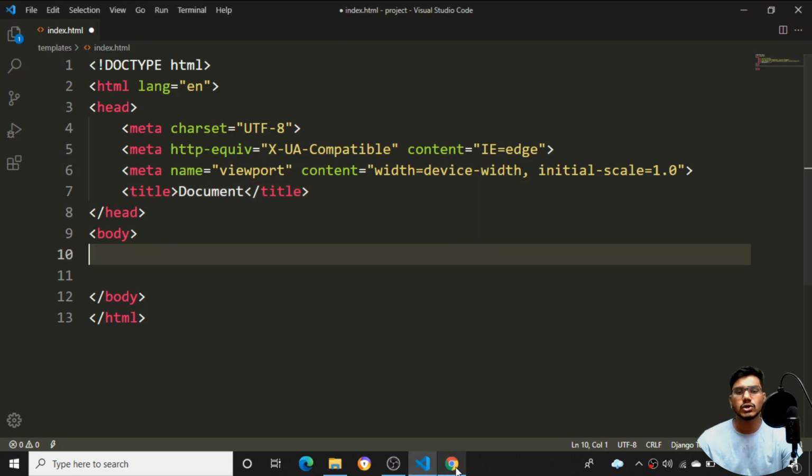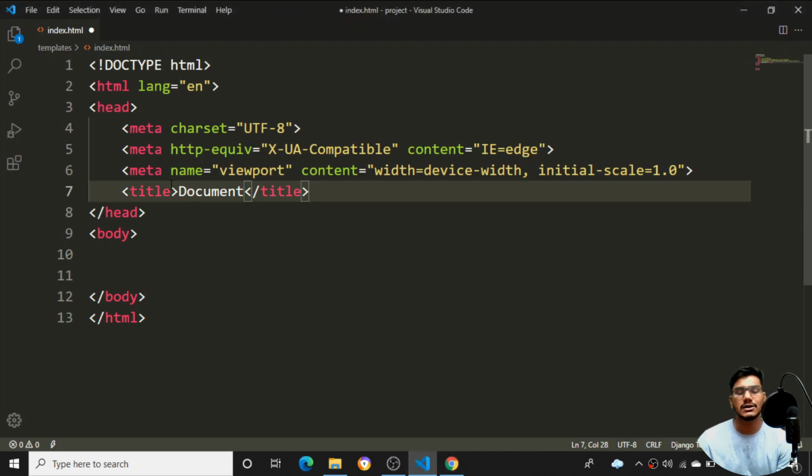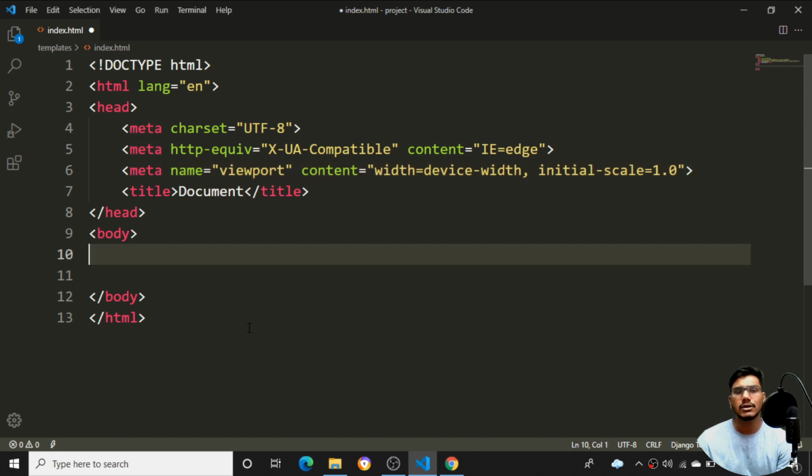Whatever you want to show in your website, you should add everything inside your body itself. All the CSS links and the title names will be added in the head. In the body you will be adding all the things you need to display in your website.